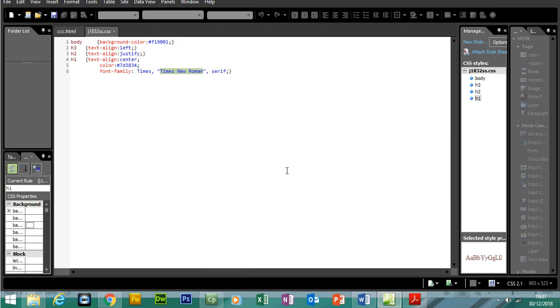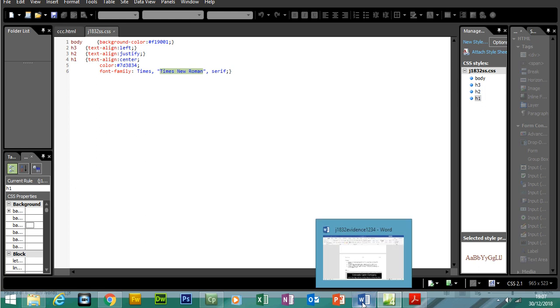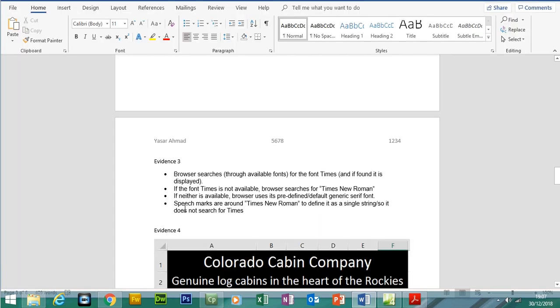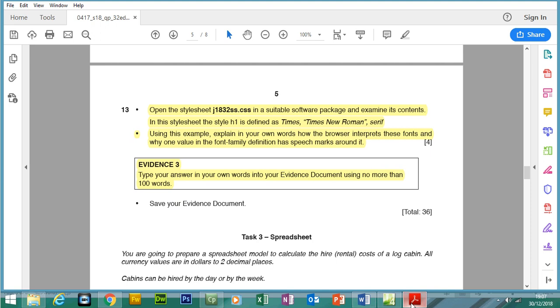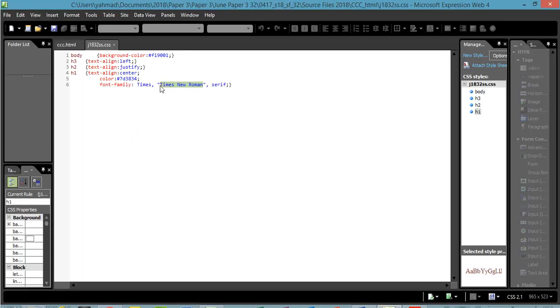The last point was why is Times New Roman in speech marks and not the others? If I go back to the evidence document, speech marks are around Times New Roman to define it as a single string, so it does not search for Times. Because this font has multiple words, we have to put it into speech marks. We don't want it to think Times. If it's not in speech marks, it's just basically going to look at the first word. But Times New Roman is the name for one font style, so for that reason, it's been put into speech marks.